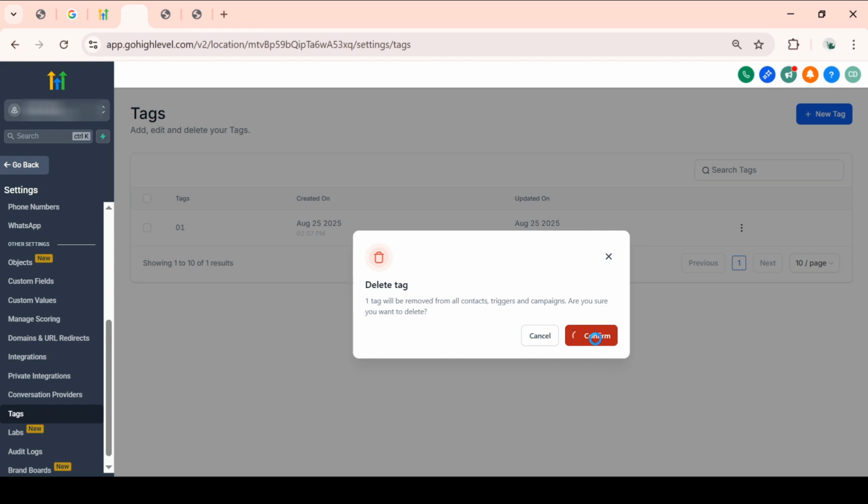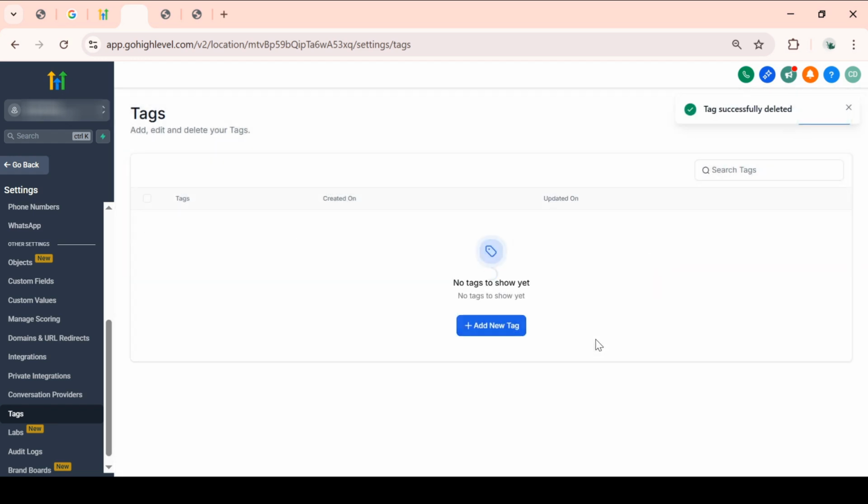Deleting unnecessary tags can help keep your account organized and easier to manage, making your experience with Go High Level more efficient and streamlined. Remember that once you've deleted a tag, this action cannot be undone, so be absolutely certain before you hit that final delete button.